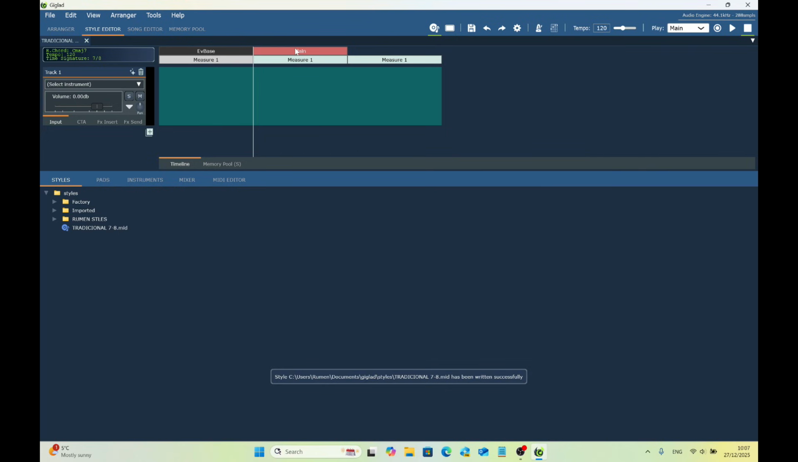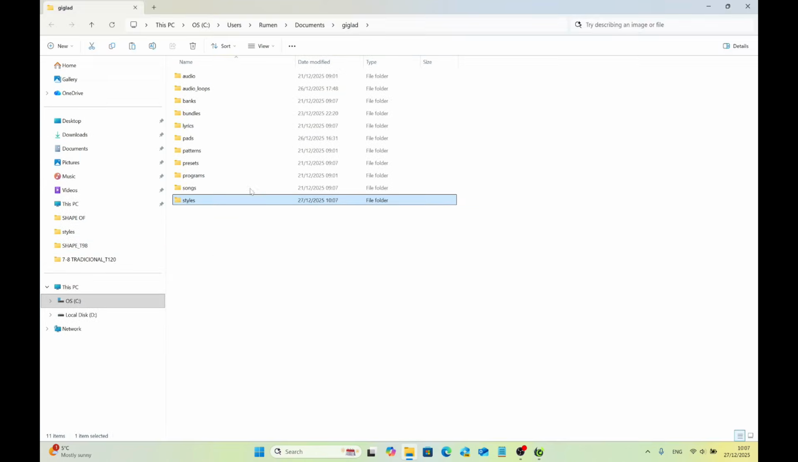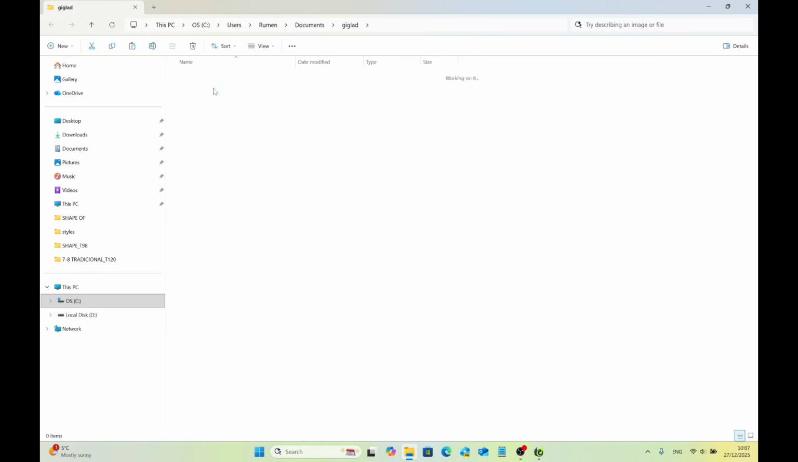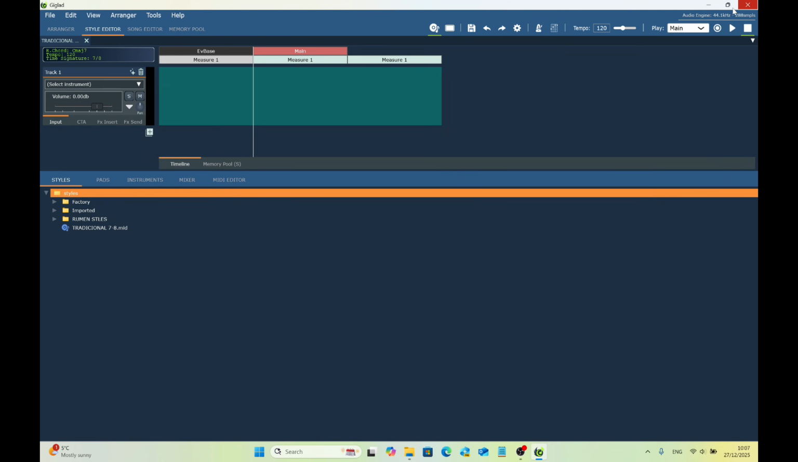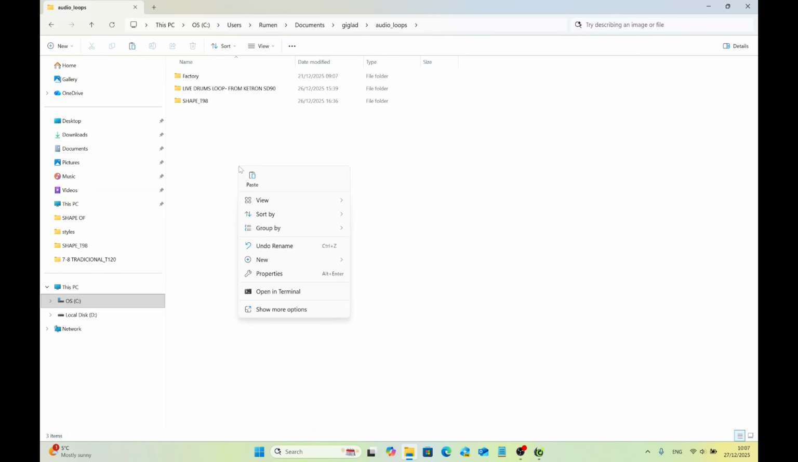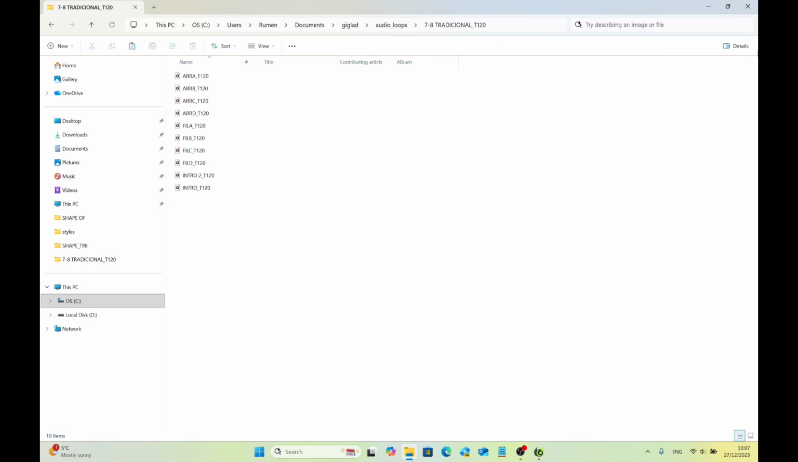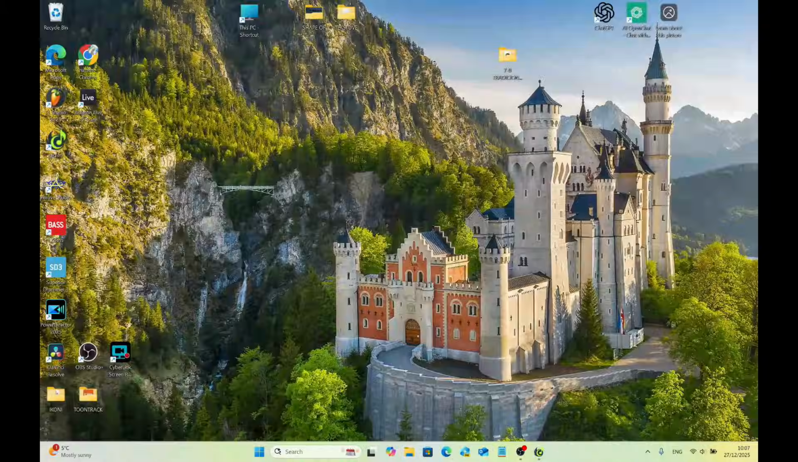Now, let's open Giglad. Next, we open the directory where the Giglad library is stored. We go to the audio loop folder and copy the file that we want to add. Now the file is successfully added to the library, and we are ready to continue.